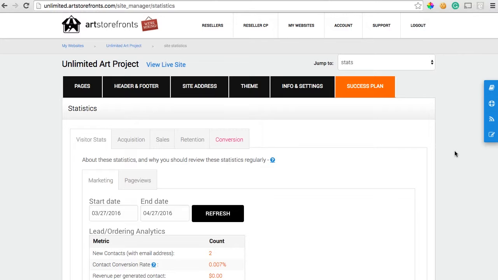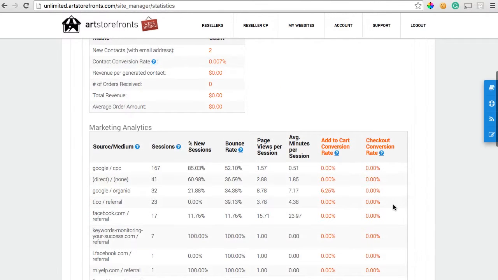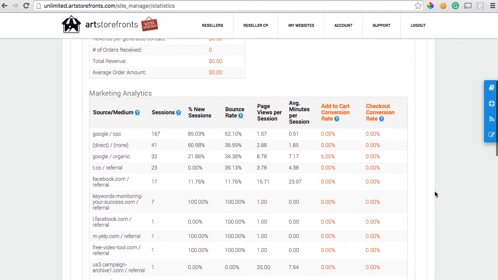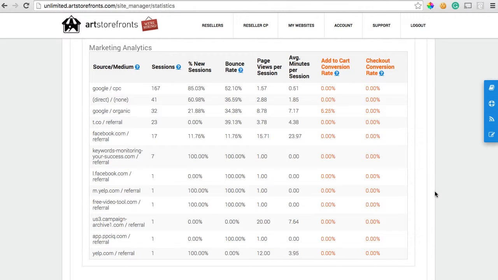Within the Art Storefronts Site Manager, we're in the Stats section, and then the Visitor Stats tab and the Marketing tab. We're just going to look at the last 30 days and get an overview since you launched the site, and look at your traffic and your overall marketing picture as a whole. This tab allows us to do that. So we're able to see all of your incoming traffic and where it's coming from and what these people are doing. The first thing we see here with Google Organic is that in a 30-day period, we only have 32 sessions. This overall is not very good, and it is a major source of your problem here.